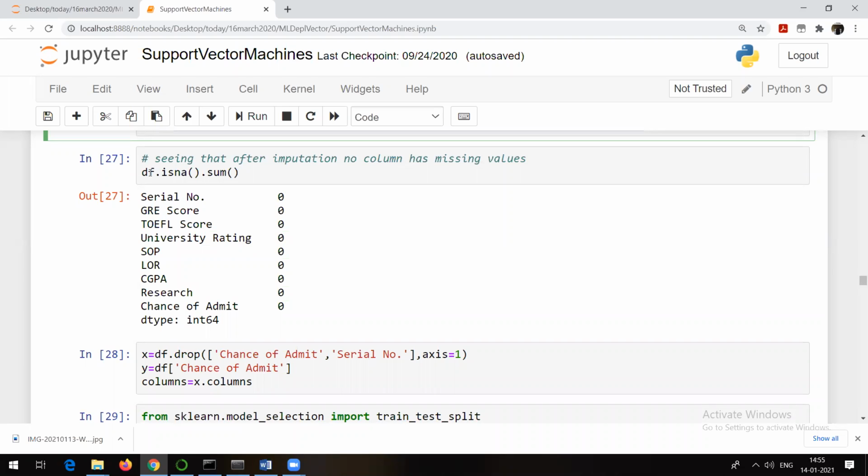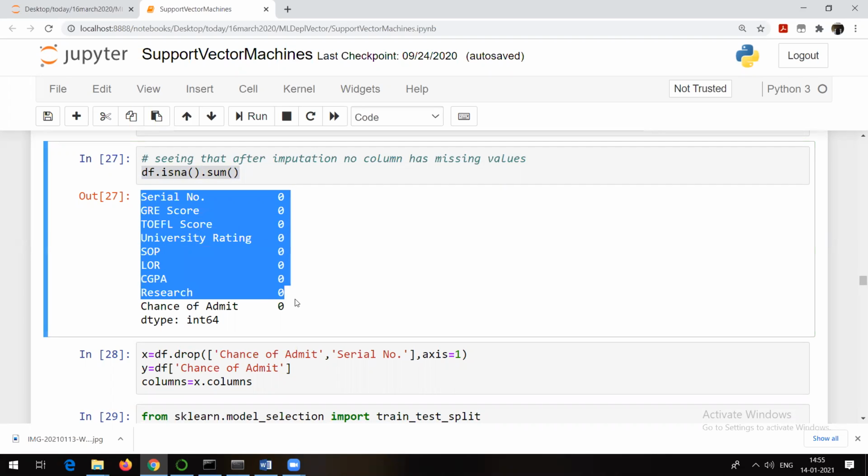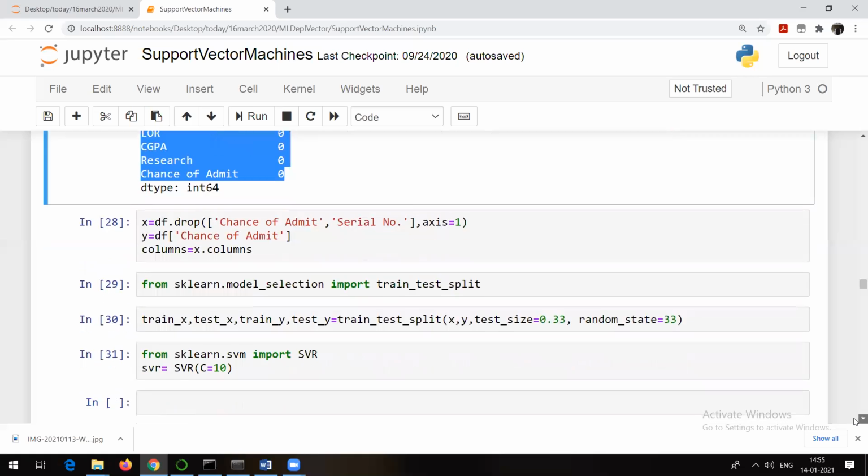Now, once imputation is done, again I am going to fire df.isna().sum(). And this time you can see there is no missing value. Right? And that's why you are going to see 0, 0, 0 everywhere. So yes, that's the imputation we have done.